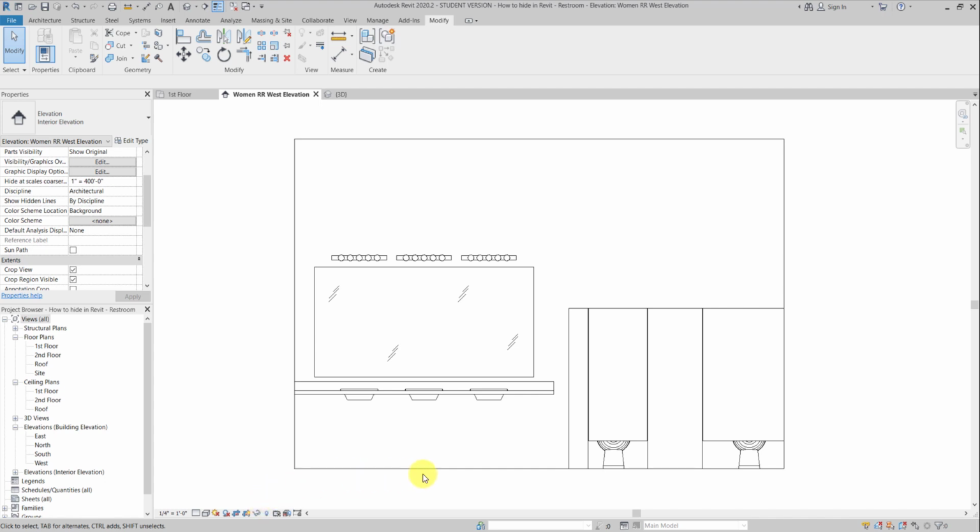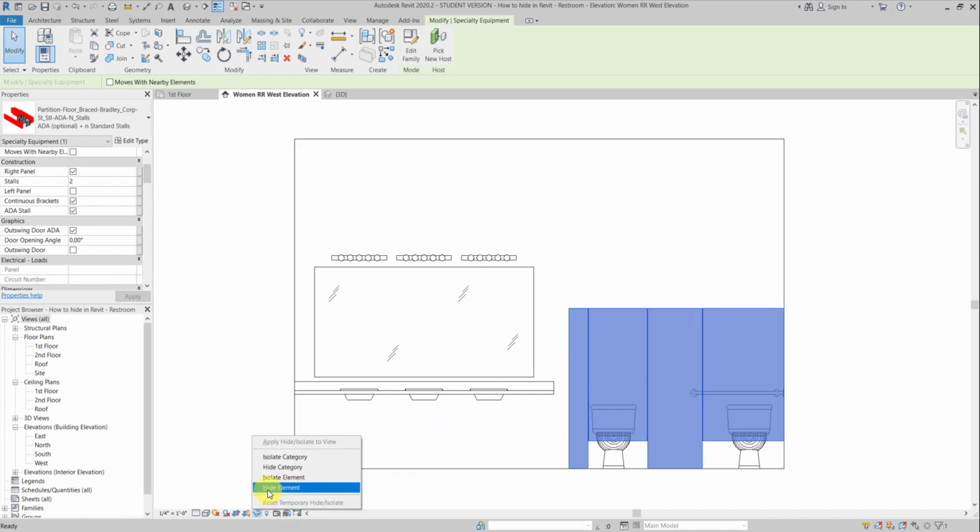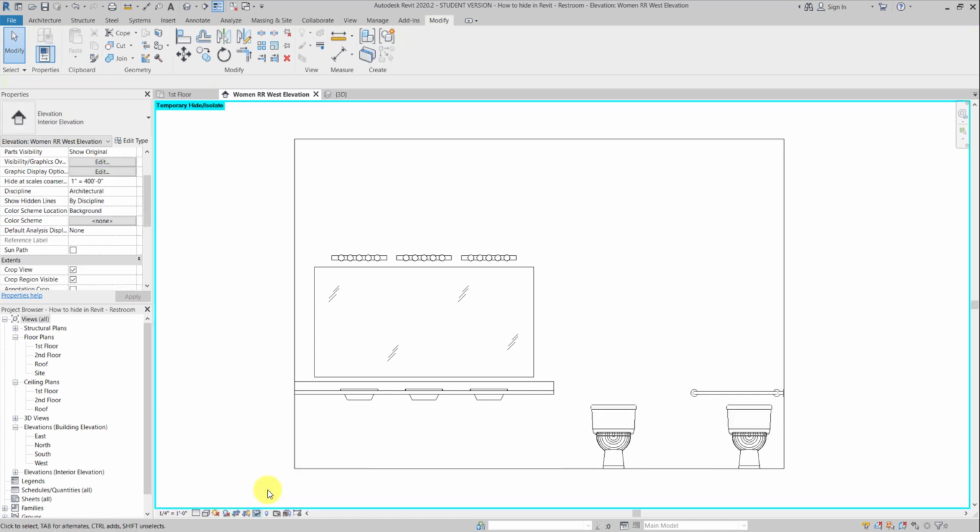If I want to hide the partitions temporarily, I can use the hide element. It would only hide the one element. Go to the eyeglasses, hide element. Again, the blue box appears. You can now make any changes you want. And when you are ready to turn back on the hidden item, just go back to the eyeglass and click Reset Temporary Hide or Isolate.